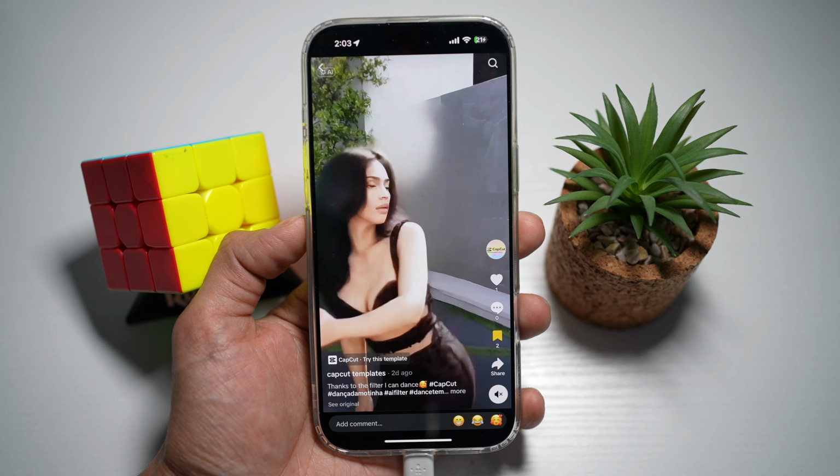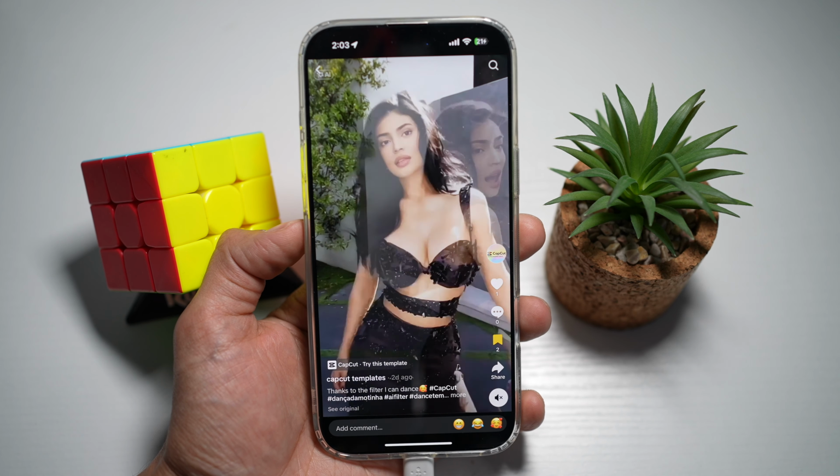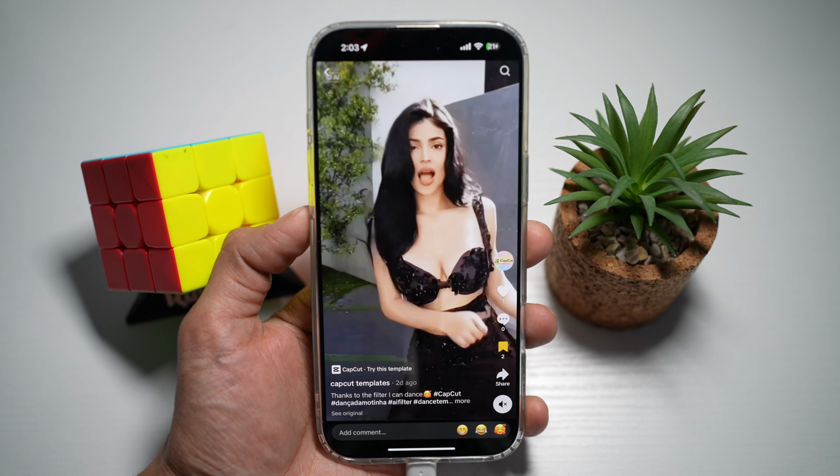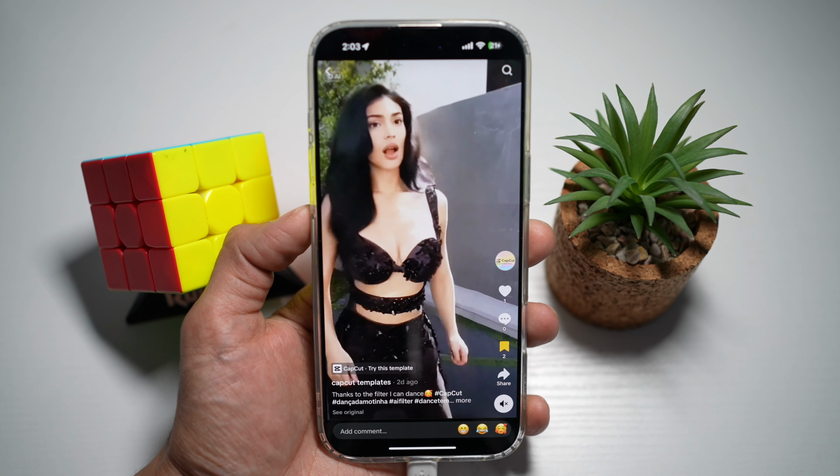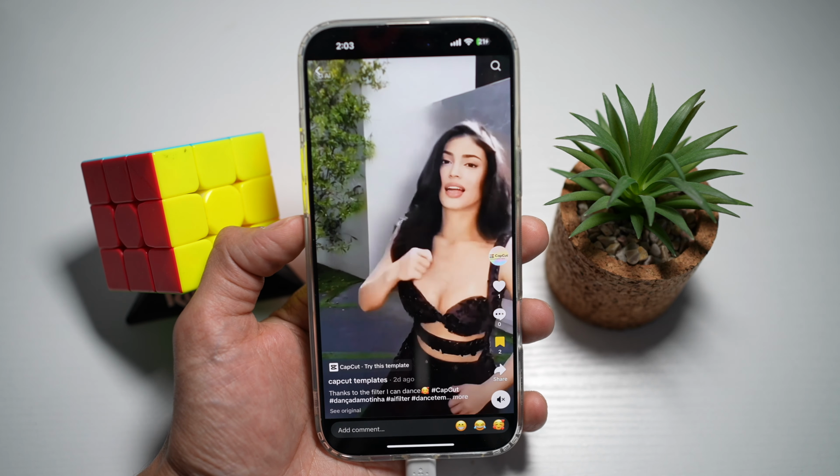In this video, I'll show you how to get this dance filter on TikTok. So with this dance filter, you can basically add any photo and you can make it dance like this. So let me show you how to get this filter.